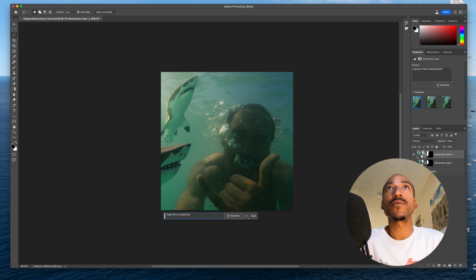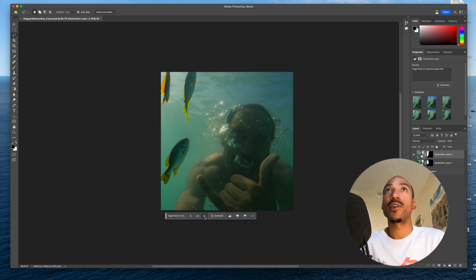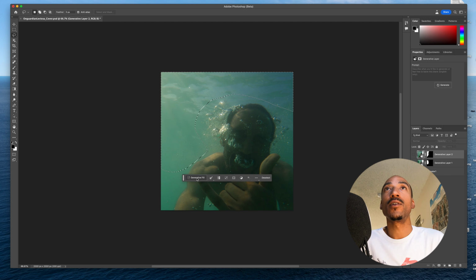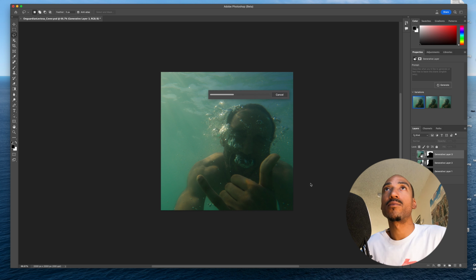Huge flock of colorful fish. Let's try this one. Not bad. Honestly, as you can see here, you really gotta be as descriptive as possible. This one here, I just tried to generate when you leave it blank, and you can't really tell. You can tell when you combine the two.